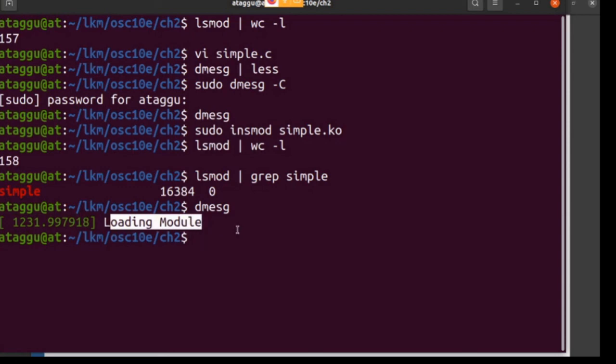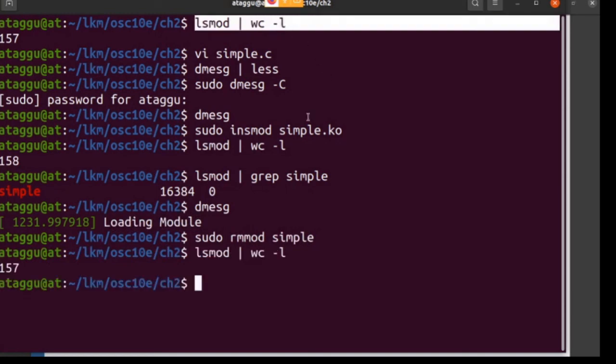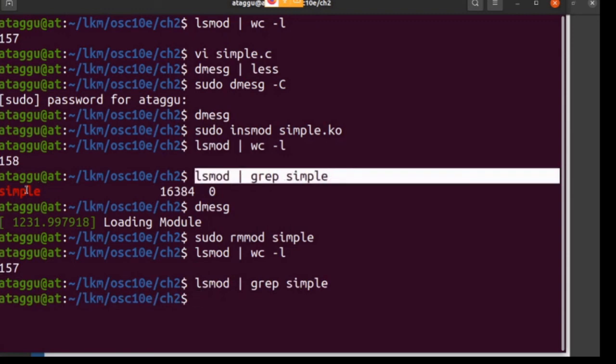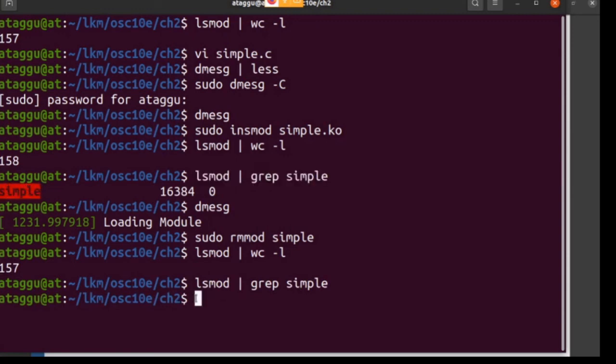Now in order to remove this module, remember it's a loadable kernel module, this means you have an option of unloading it after the task is over. So you can do sudo rmmod simple, and the moment you hit this, you now run this lsmod | wc -l command, and you can see that the number of modules has now become 157. Similarly, if you lsmod | grep simple, then you will see that no output is found. Earlier when we ran this command, we saw that simple was a kernel module, but now when we run it, we don't see it anymore. This means it has been unloaded.